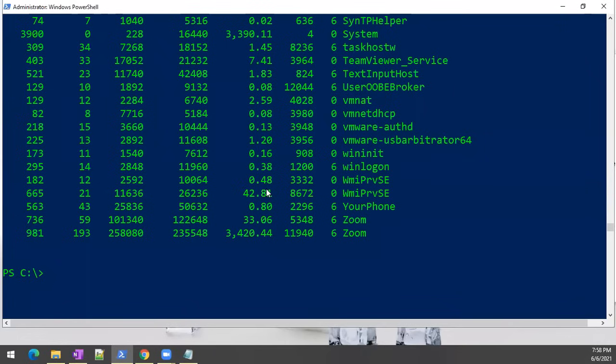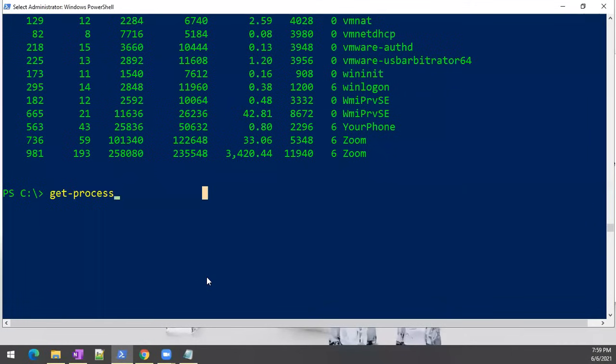Yes. But I am not getting the process IDs, like other details. I'm just getting the processes. Are you running Get-Process? I just ran *process*. Okay, I'll run that. Yes, this is the command you have to run. Yeah, I got it. I searched for it.